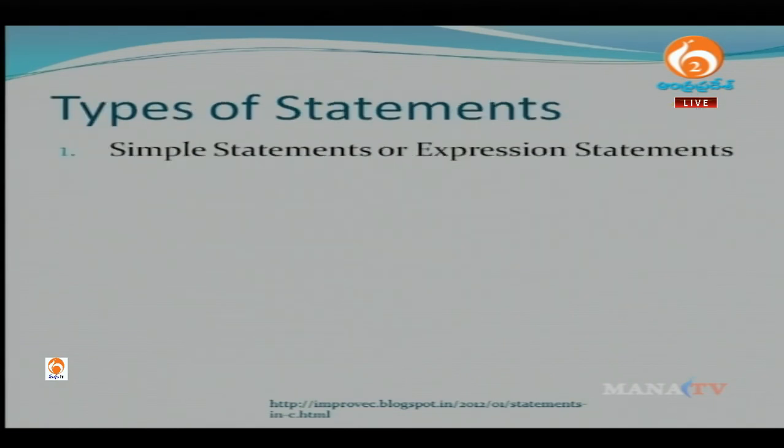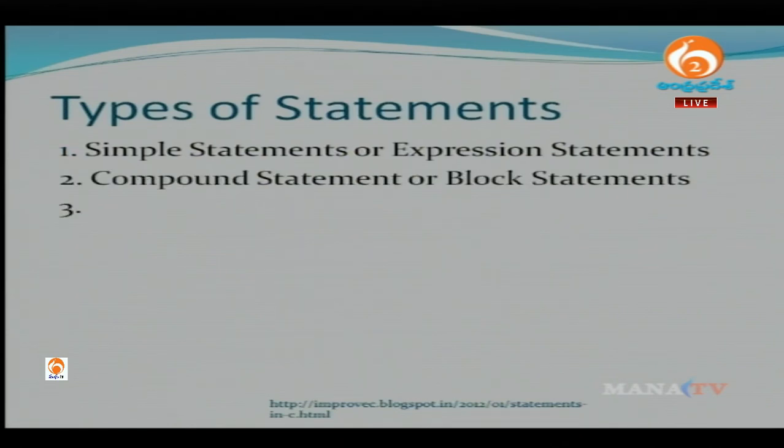Now we will look at the types of statements. What are the types of statements? Generally, they are categorized into three parts. One is simple statement or expression statement. Second one is compound statement or block statement.